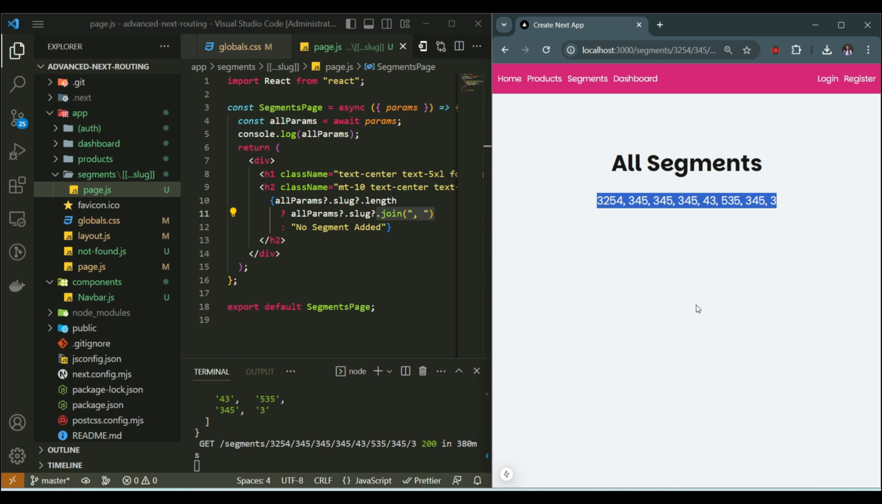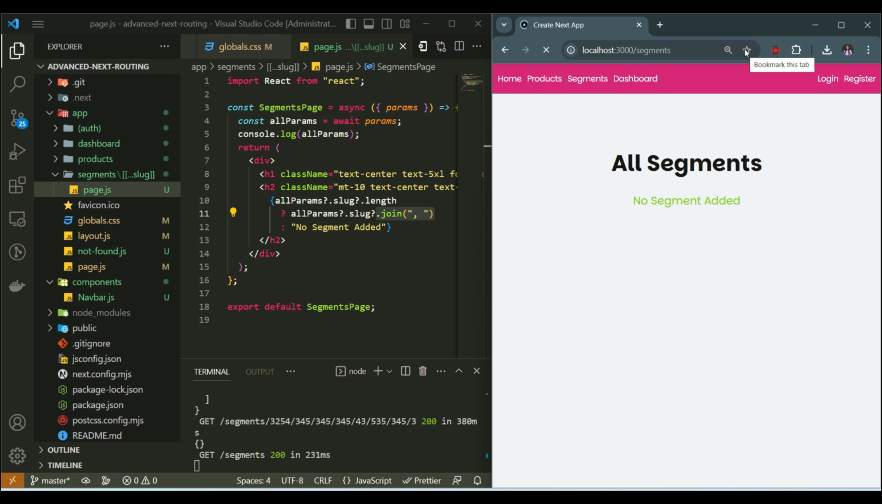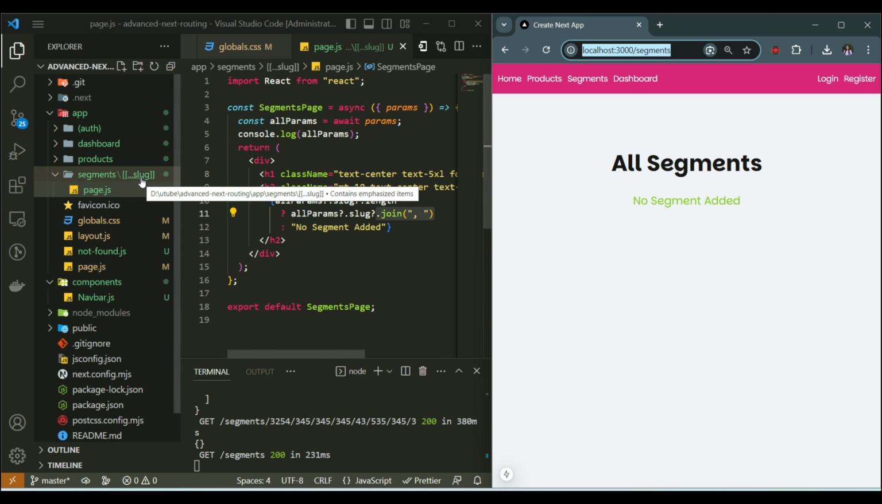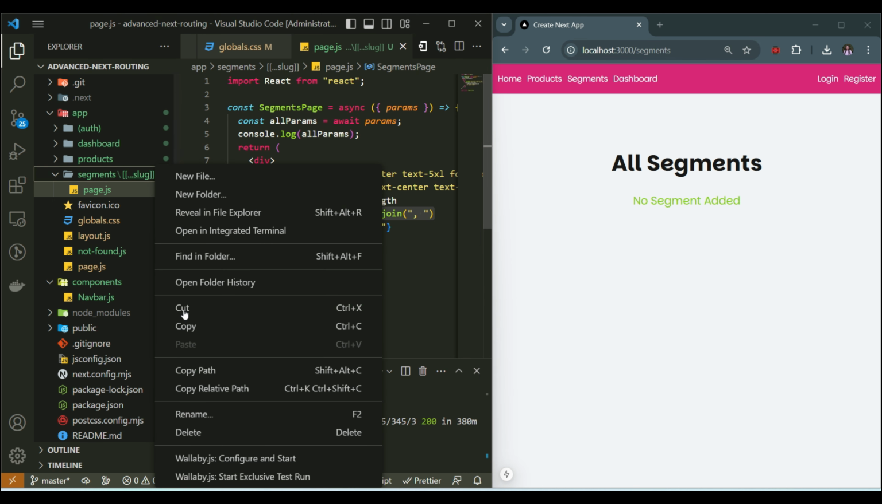Alright, so that is done, but along with that I also want to tell you guys one more thing. Let's say I do not add any segment, still this page renders and it says no segment added. But if we want to have a condition in our app that we want at least one segment, like we want a URL with an ID or a slug after segments, and we cannot have it like this, if we want the segments to be mandatory, then we can have this folder as single bracket. If we want it to be non-mandatory, we can add it or not, it's up to us, then we can have it double bracket. So let me show you guys that as well.